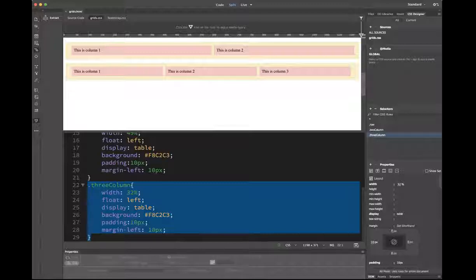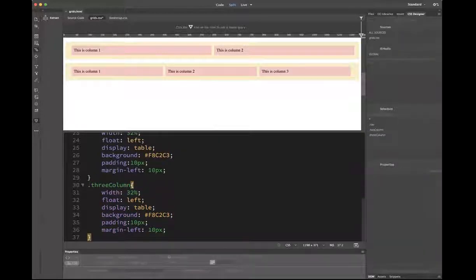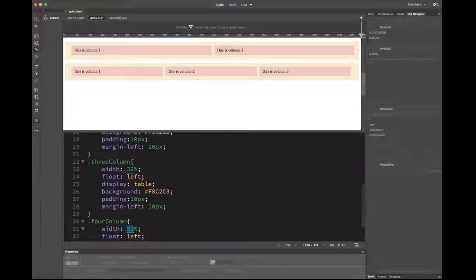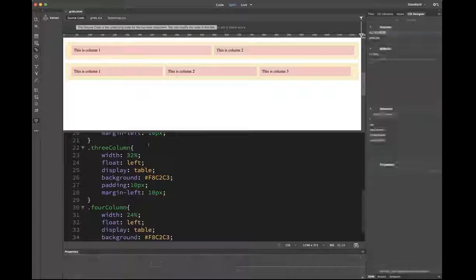So I'm going to copy that 3 column, hit my enter key. And there's a 3 column. Let's change it to a 4 column. And 4 columns should be about 25%, but I know I'm going to need to go a percent smaller. So I'm going to go ahead and set it at 24. And then go back to our source code.